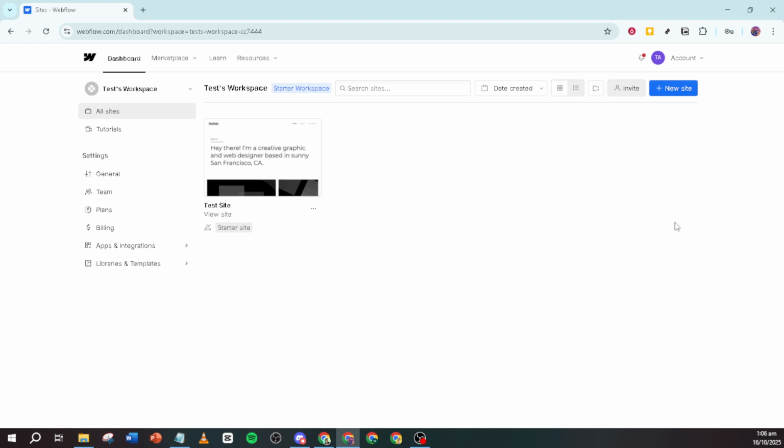First, let's launch the Chrome browser on your computer. Once it's open, navigate to the Webflow website. This is where you'll start your process. If you haven't logged into your Webflow account yet, go ahead and do so now. This is essential to ensure everything is set up properly and that you can access your project once we finish these steps.